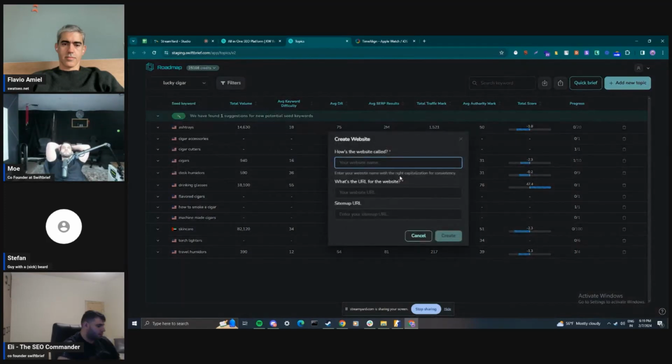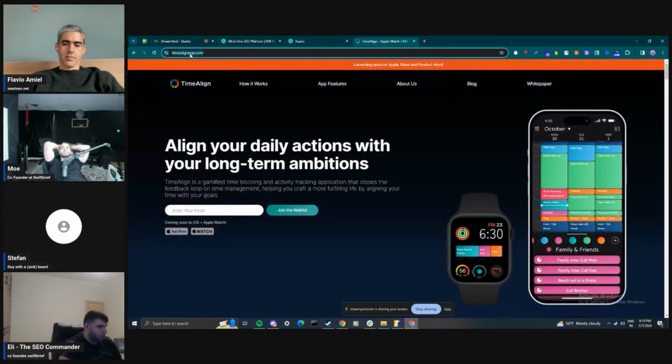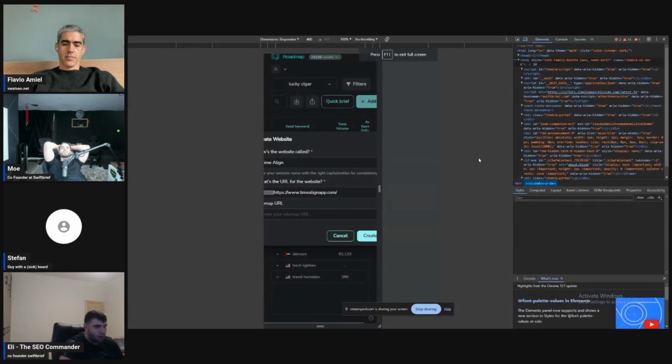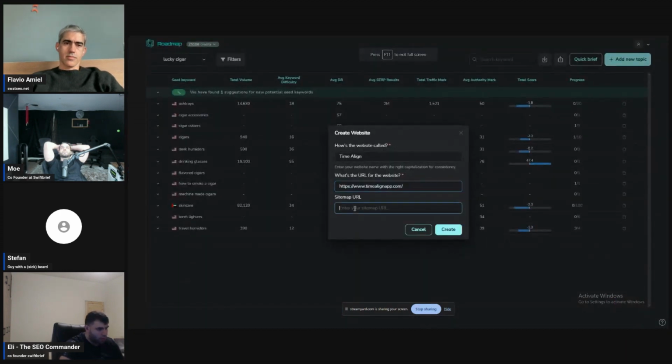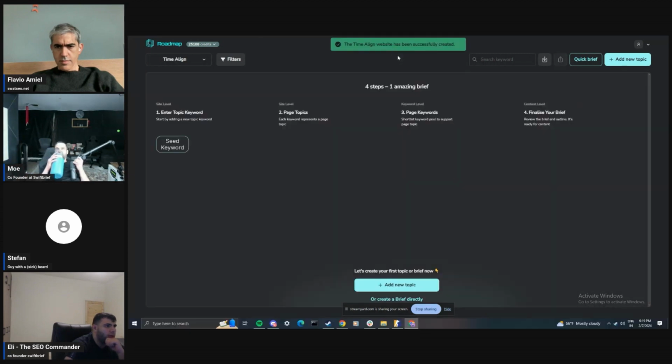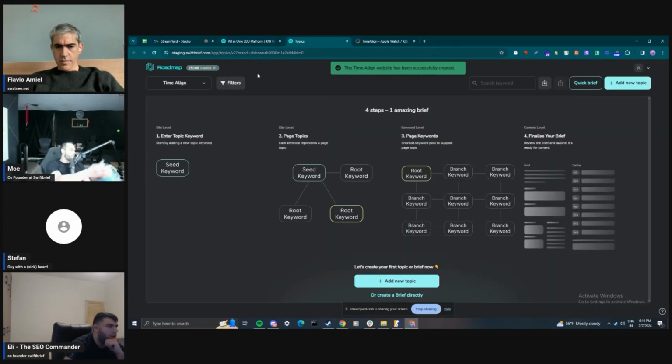So first go to that website. What's the website name? Timeline. What's the URL? And then we do the sitemap. Sitemap.xml. So this is how we create a dash. This is the roadmap for the client.